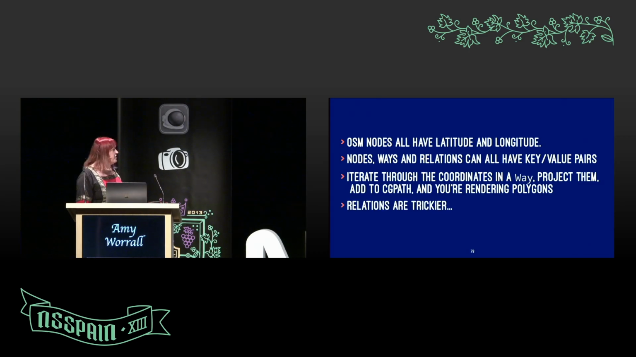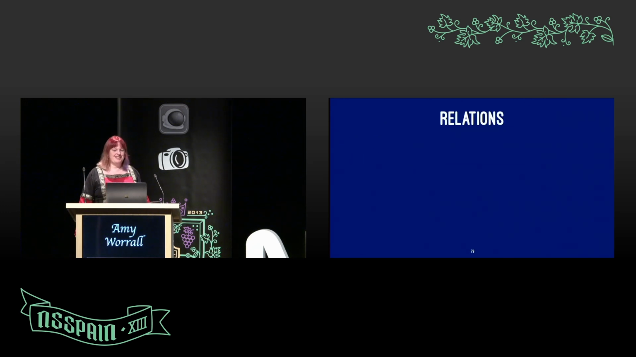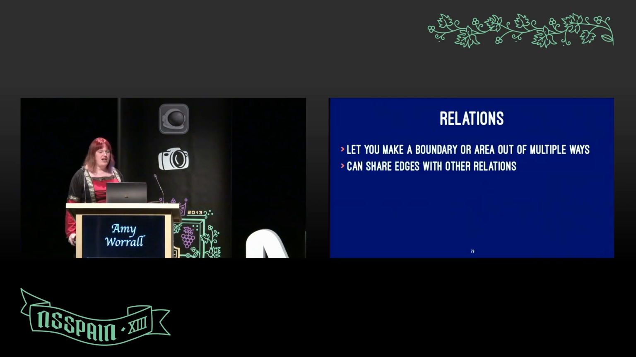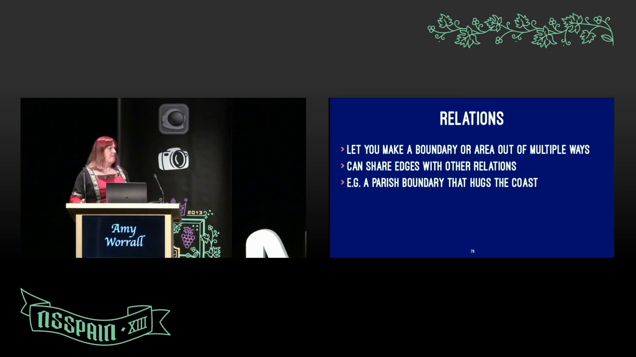So as I mentioned, relations are trickier. Just to explain to you that relations are trickier, not to tell you how to do it, but just to explain the concepts. So yeah, relations in OpenStreetMap, you make a boundary or area out of multiple ways. They can share edges with other relations or just other ways that are used for other things, for example, a parish boundary that hugs the coast. They can have holes in them, so if you're doing a relation that was the land of an island and then there was a lake in the middle, you might knock out the lake, so it'd be a hole in the actual thing you're rendering.